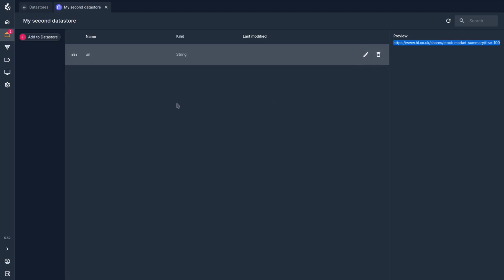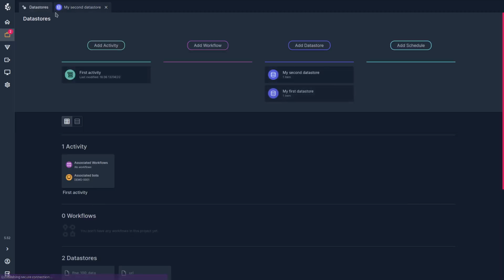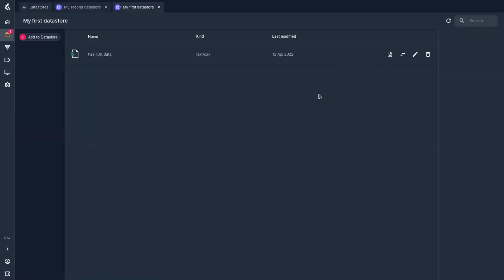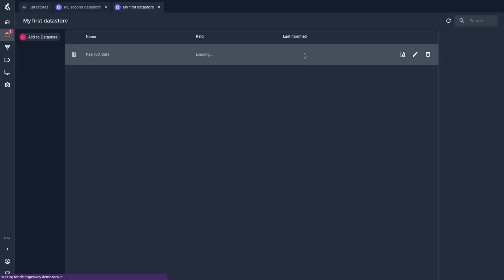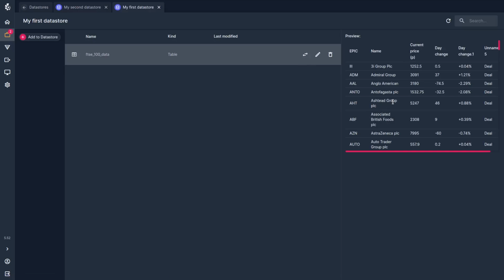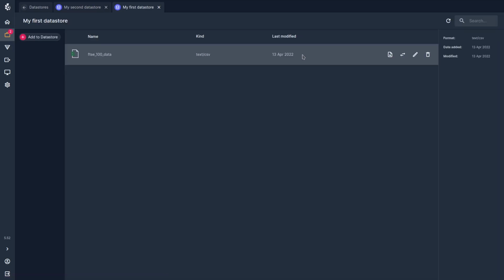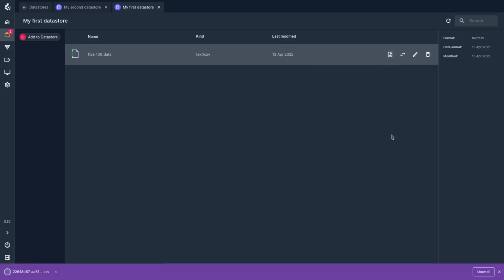It's not just basic text that a data store supports. If we have a look at our first data store, we can see that there's a file inside there. This particular file is a CSV. CSVs are really useful in data stores because once uploaded there, you can actually convert them to a table type that the automation can understand and perform operations on. Equally, if you have a table that's sitting in a data store, you can convert it back to a CSV, and then you can also download it if you require that function.